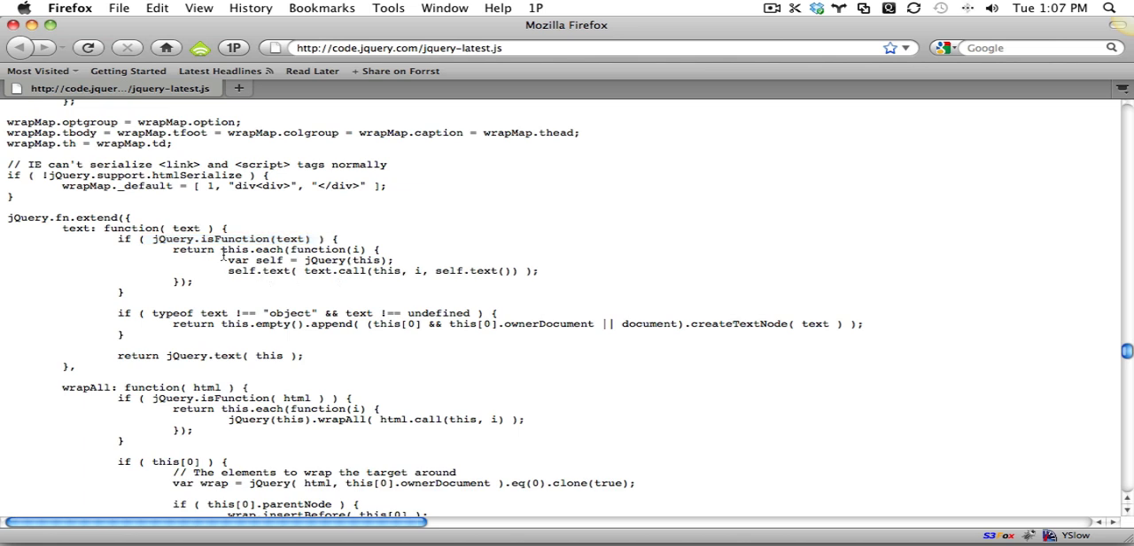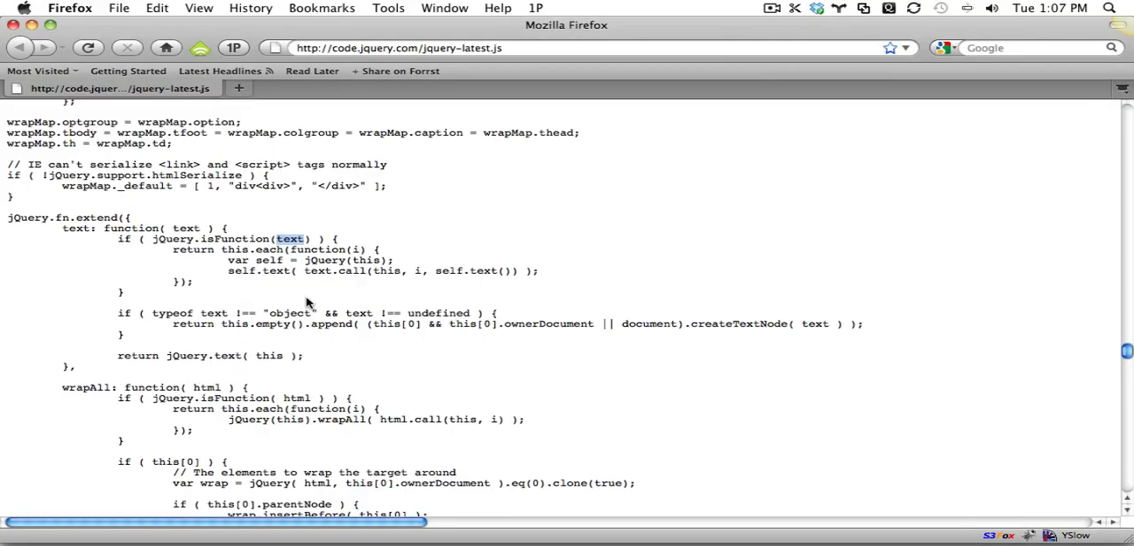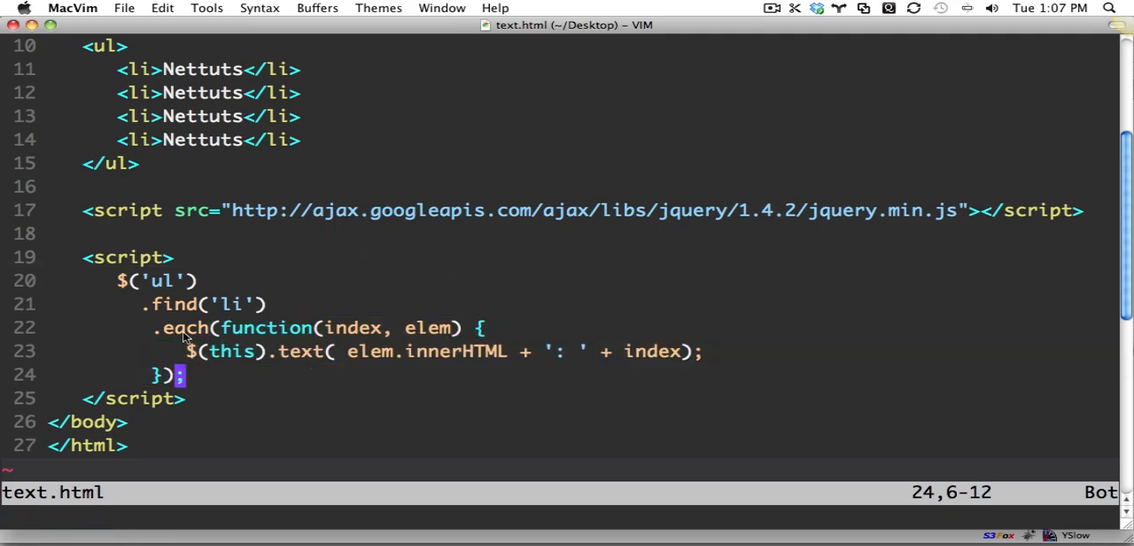They use the built-in jQuery method isFunction. So if what we pass in here is a function, an anonymous function, something like this, then do something. And what they do here is they just do a this.each. So it's pretty much the same thing as what we're doing here manually, but by calling text, it'll do it for us behind the scenes.